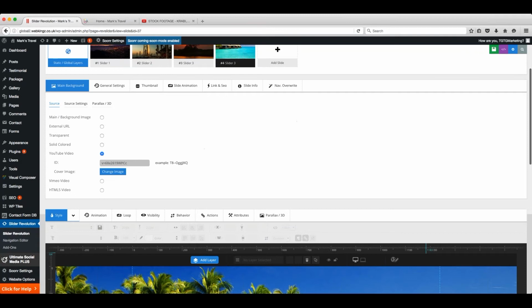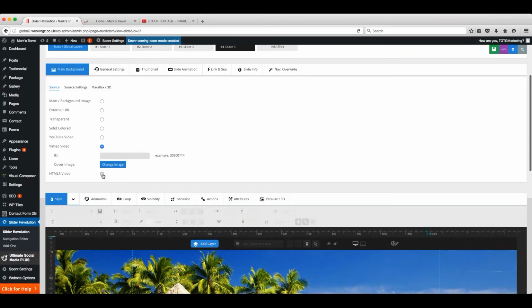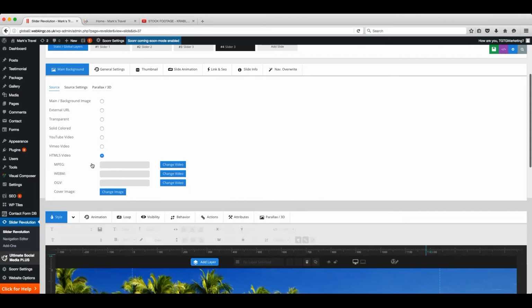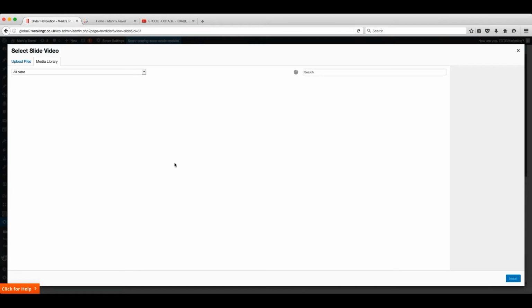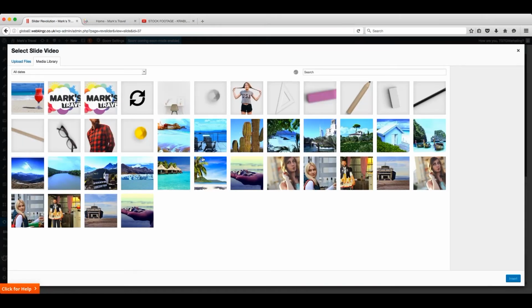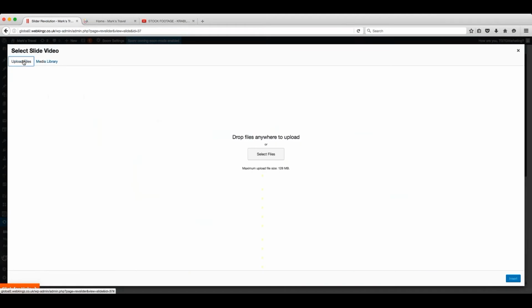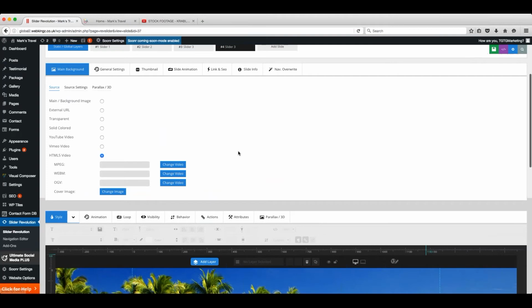The same process works with Vimeo videos, and HTML5 video is basically a self-hosted video. So if you uploaded a video to your website in any of these formats, you can simply click to change video, and then you can choose that video in your media library, or you can upload it fresh from your computer here. For now, I'm just going to keep the background image we had before.